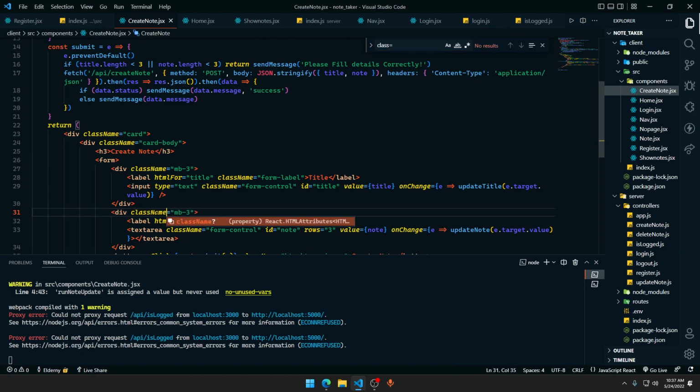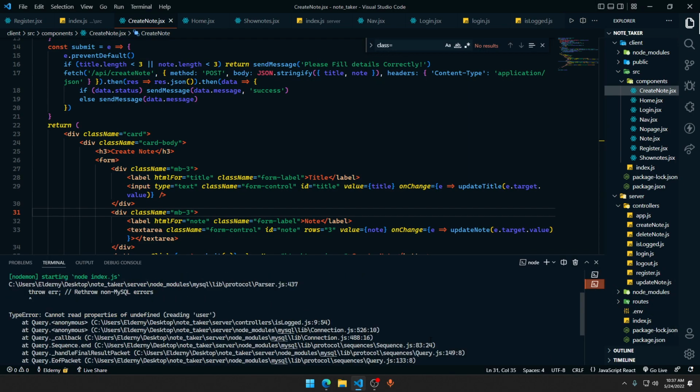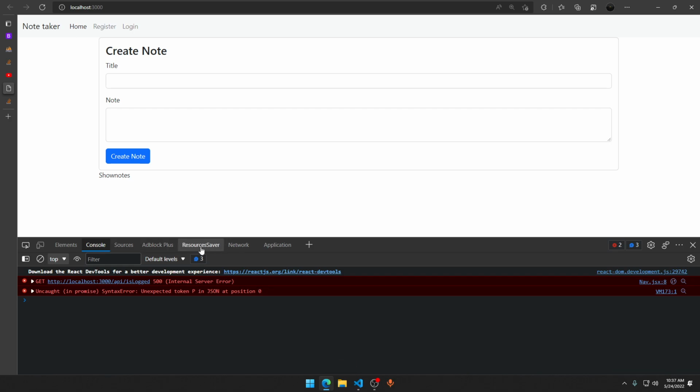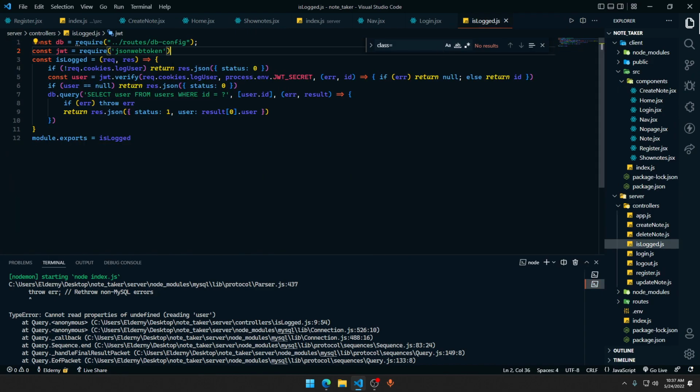Okay, class here. Class name is logged in not found. Something wrong with the cannot read property of undefined reading apply. Log user. Okay, what's the issue? Undefined reading user. No, otherwise return ID. User.id.